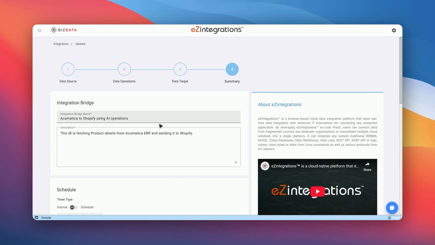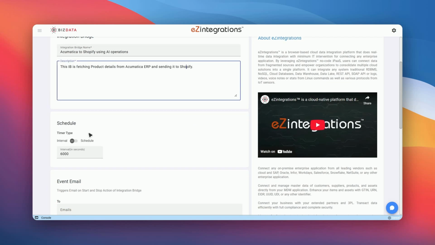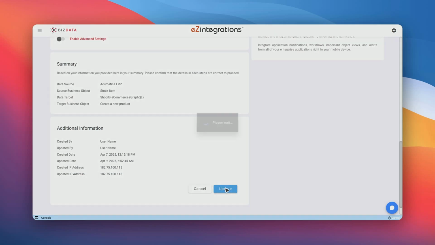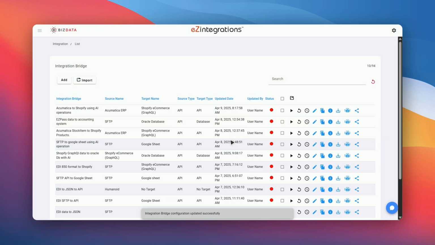All we need to do now is give the bridge name, add brief description, and optionally set schedule if we want it to run automatically. Once everything looks good, we simply hit submit, and our API to API integration is complete. Let's go ahead and start the bridge and watch the data flow in real time.